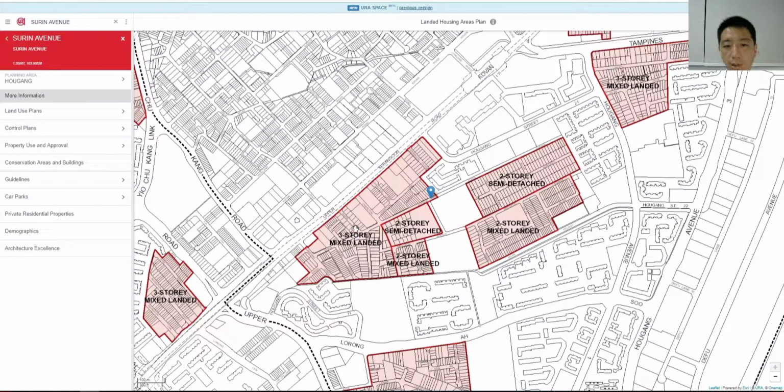Then what's the difference between 3-story mixed landed and 2-story semi-detached? For 3-story mixed landed, that means there can be a mix of inter-terrace, semi-detached, or detached houses. For example, if you find a plot of land with a detached house which is wide enough, it can be converted into a pair of semi-Ds. You can divide it so long as the width is wide enough. But that's for another video, another lesson.